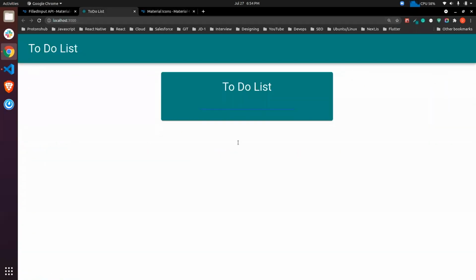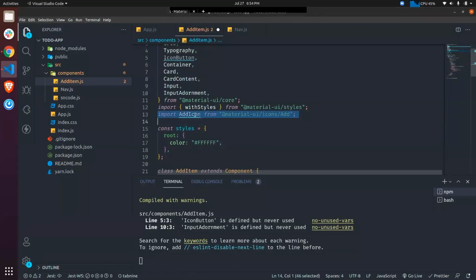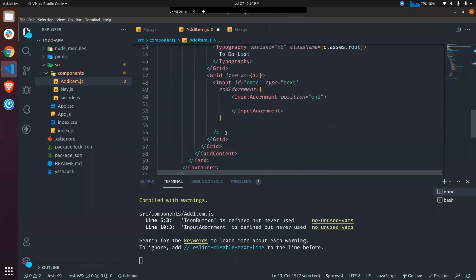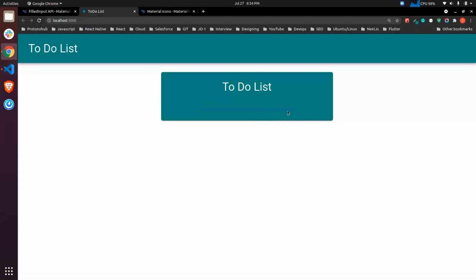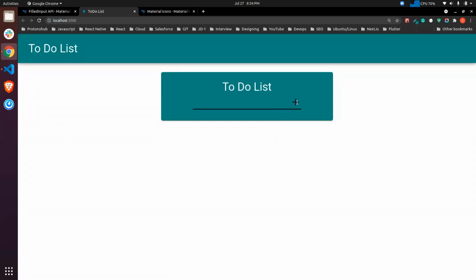Okay, now we have imported it already. So to use this icon, it's really simple. It's a component, so you just have to write it like this and close it, and it should be visible. Yeah, it's visible.